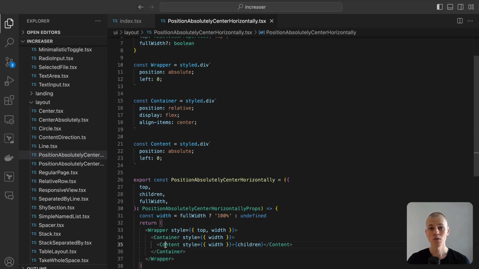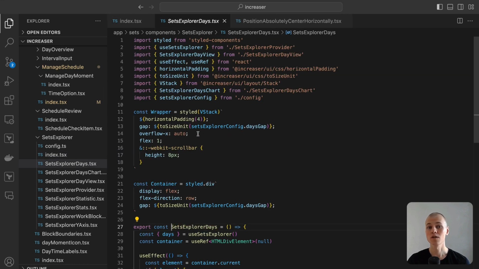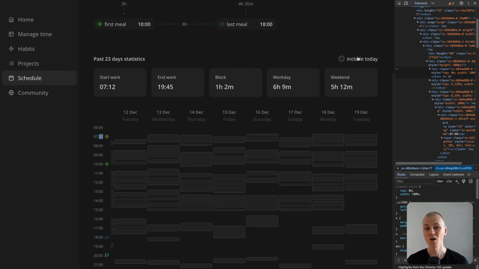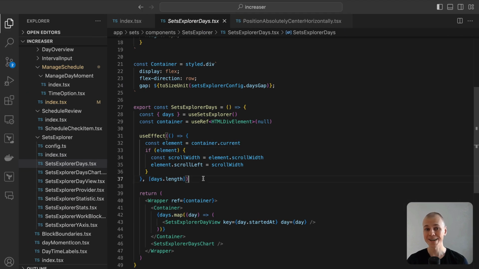The SetExplorerDays component presents days and their corresponding work blocks along with a chart that highlights variations in work hours. Given the horizontal scrolling feature and the days being sorted in ascending order, the component is designed to automatically scroll to the chart's end. This functionality is accomplished using the useEffect hook, where the scrollLeft property of the container is set to match the container's scrollWidth.